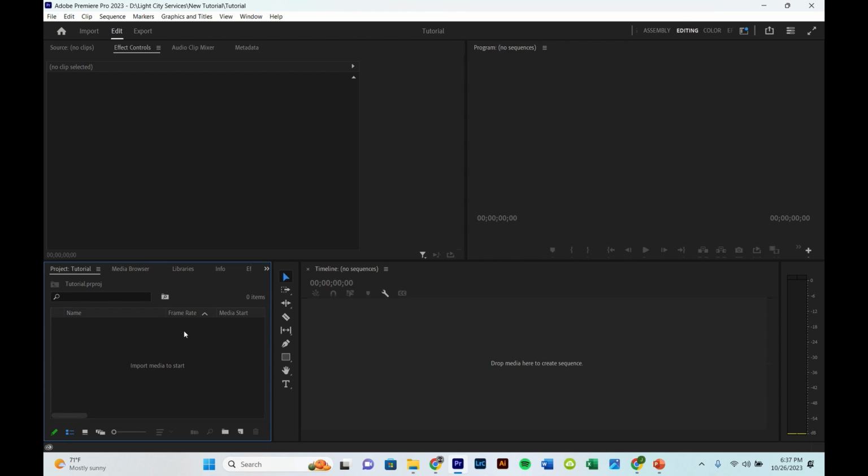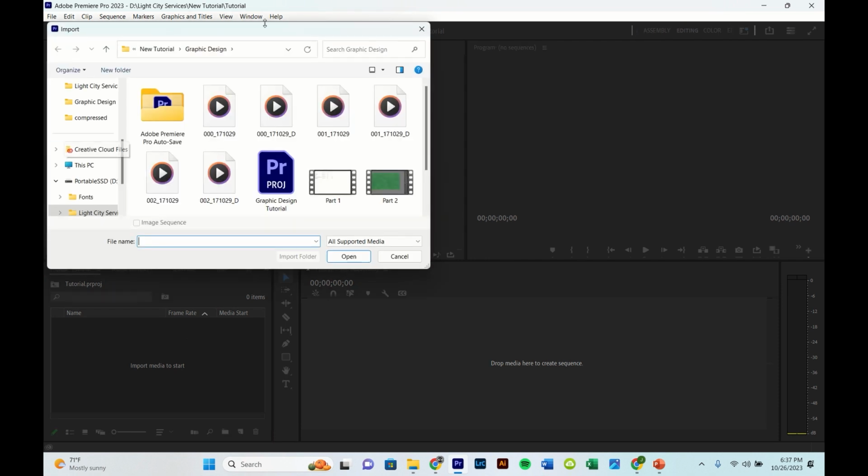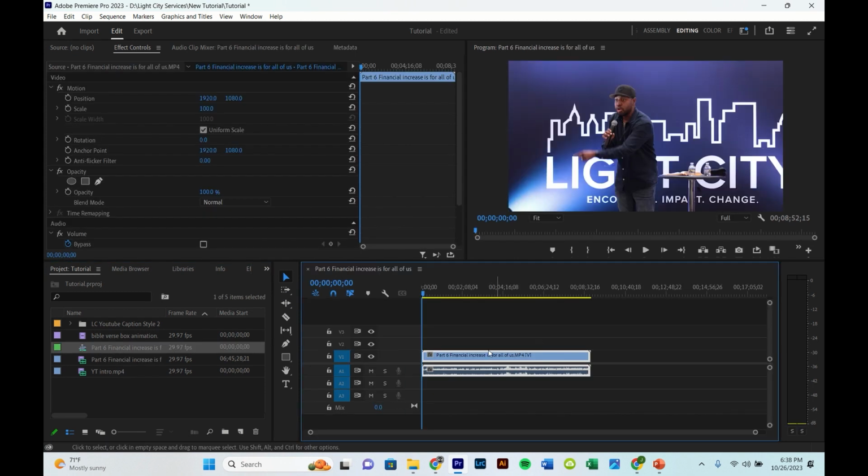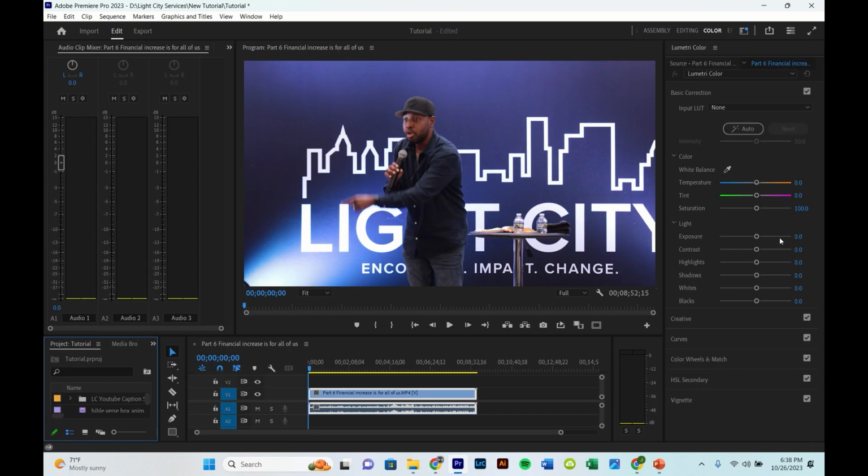The next thing we want to do is import all our files. So double click on this and then just go to your assignment 1 folder and import everything inside there. Okay, once everything is imported, go ahead and take part 6 and drag that onto the timeline and it should pop up here. First thing we're going to do is go straight into color and let's bring the exposure up to 0.5.